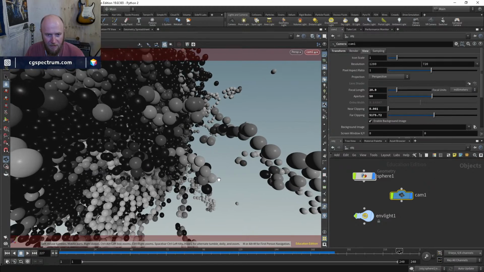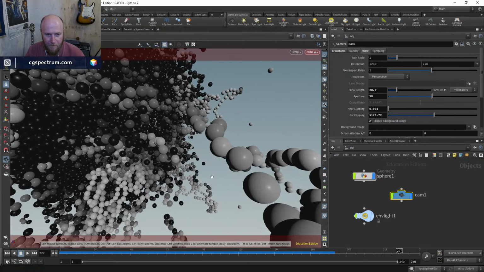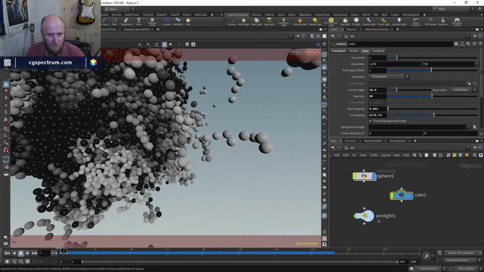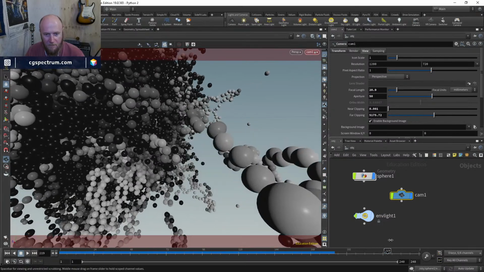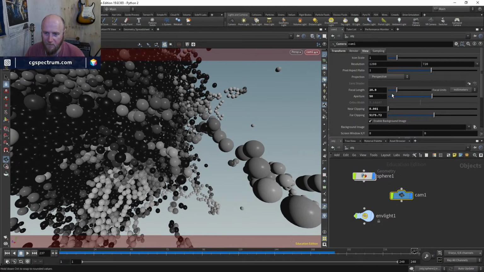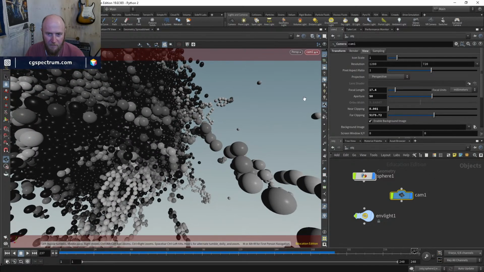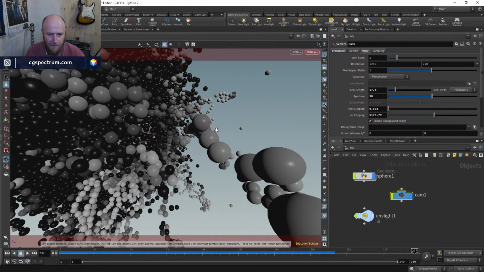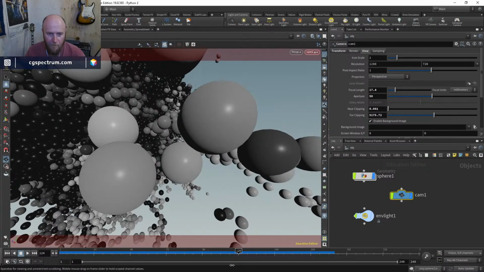Choose a good camera angle again. Yeah, that's not too bad. It's a little bit different to what we had. Can adjust this again a little bit. Whoa.